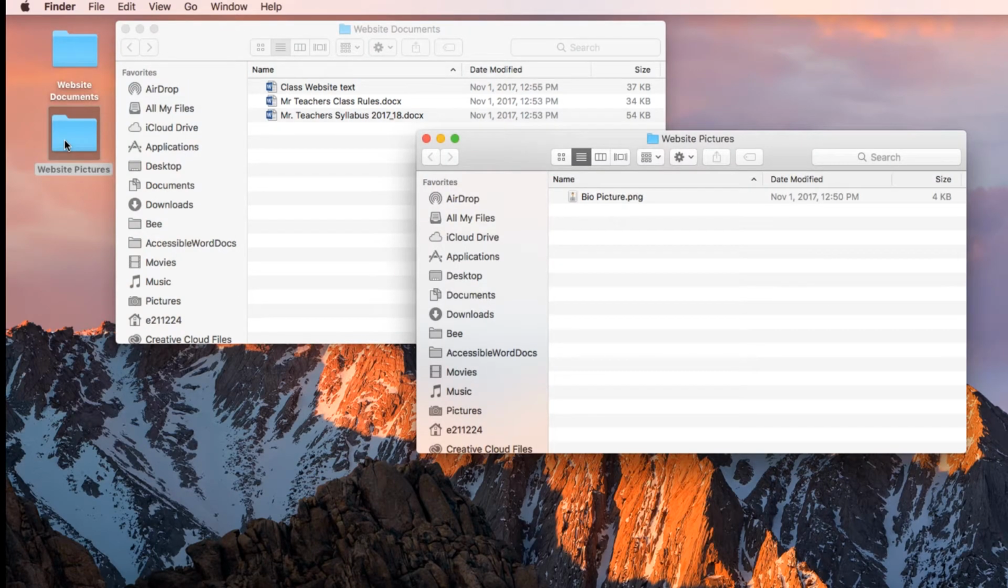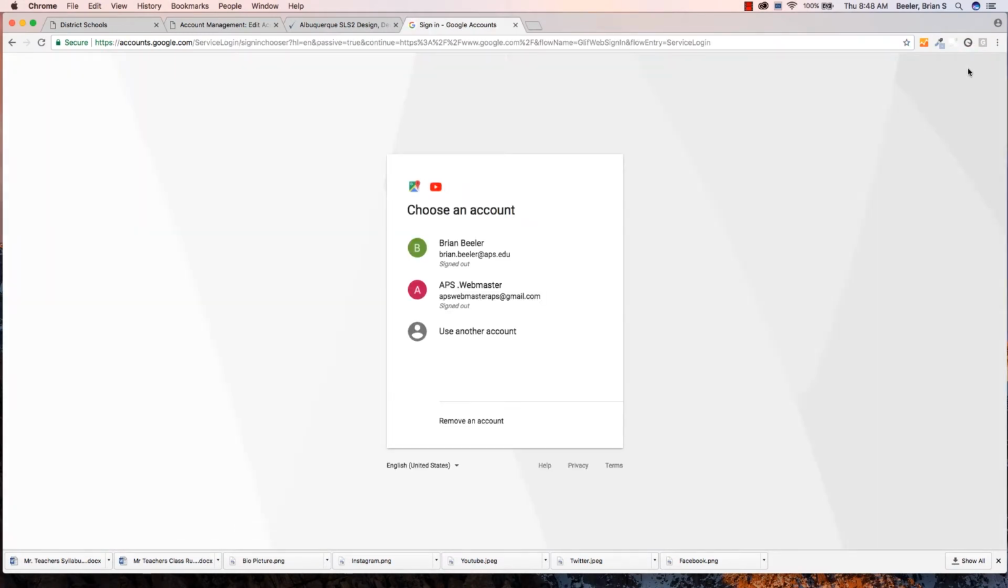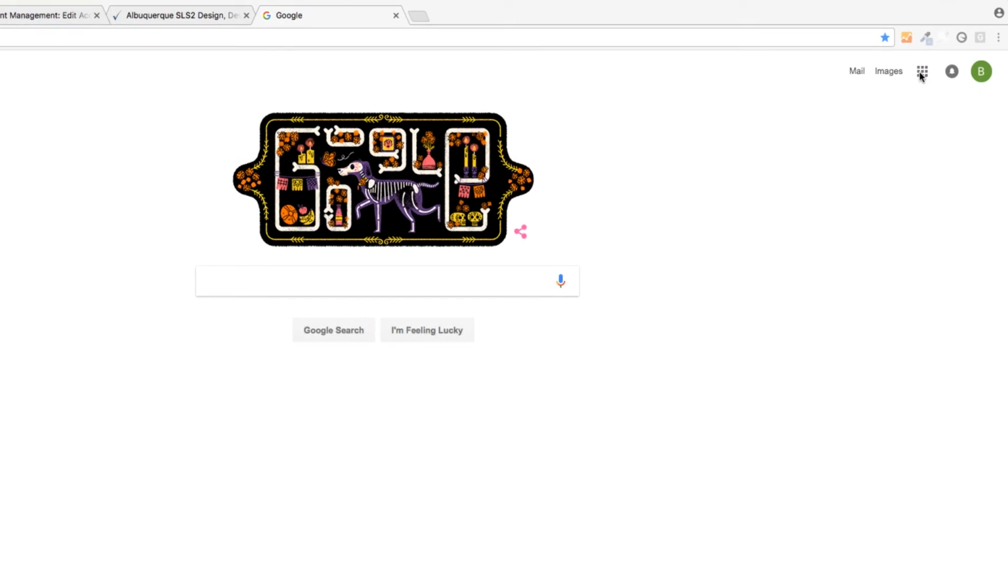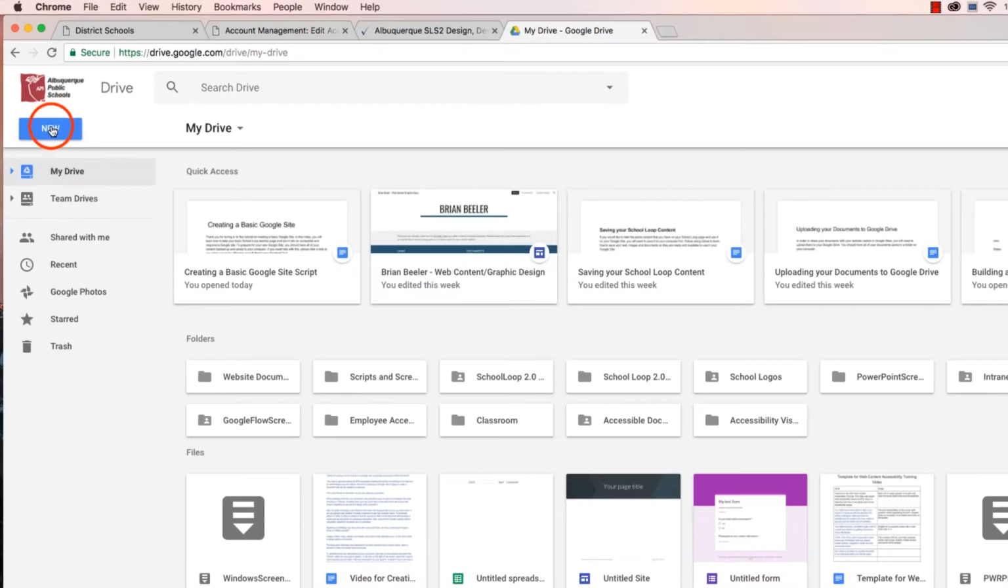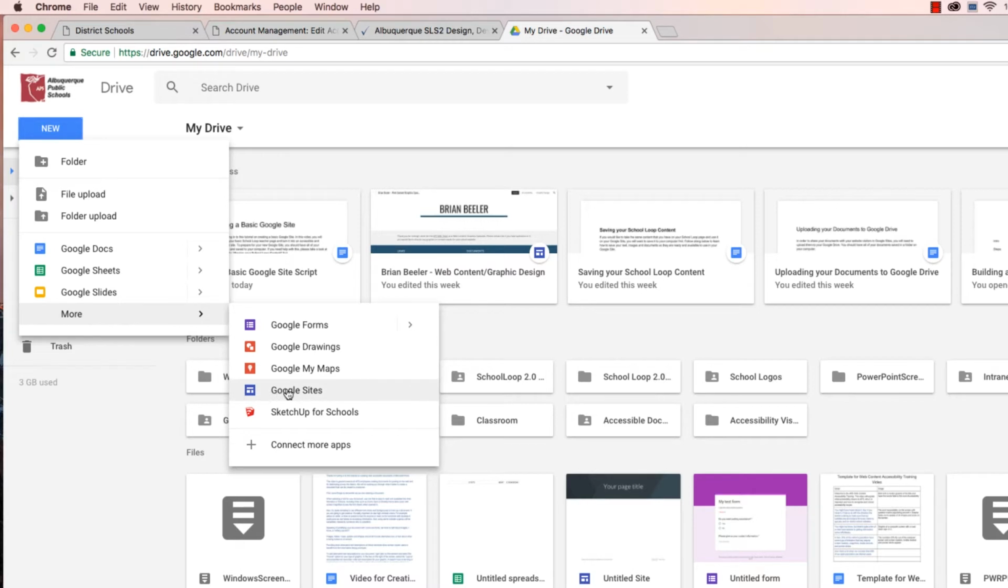The first thing you'll need to do is log into your Google account with your APS email address, so head on over to google.com and hit the sign in button on the top right of the page. Once you've logged in, click on the Google Apps menu and select Google Drive. Select New, More, Google Sites. This will open your new site.